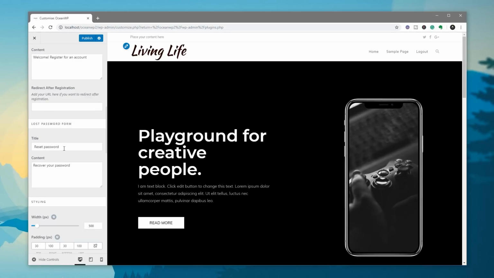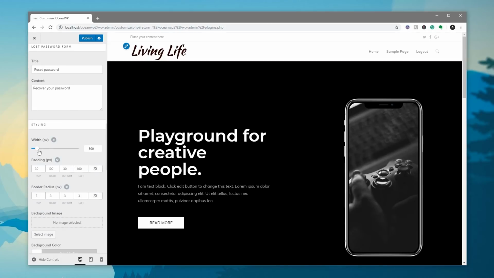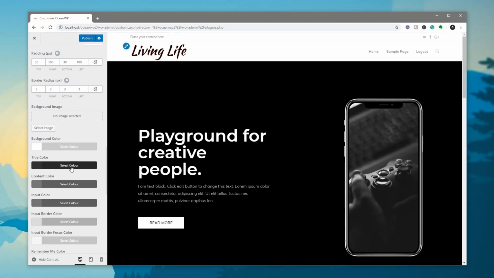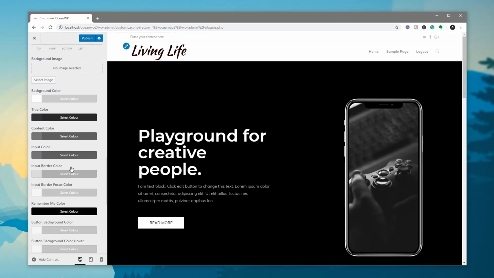Finally, we've got the lost password form, and it follows the same trend: the title and the actual content we want. Next up, we've got the styling options, and you can see we can easily go through and adjust and configure the way that the pop-up actually displays. So we can specify the width, the padding, border radius, and so on. We can come in and add in background images, change the colors, and do all that kind of good stuff. So that's how easy it is to add it.